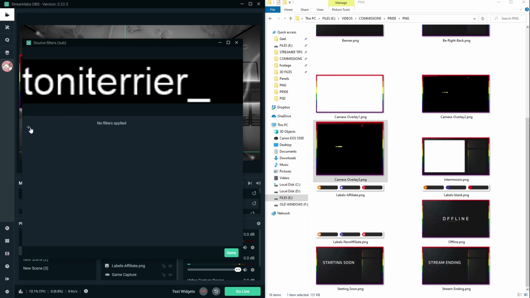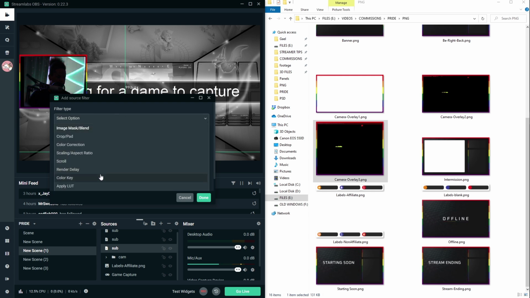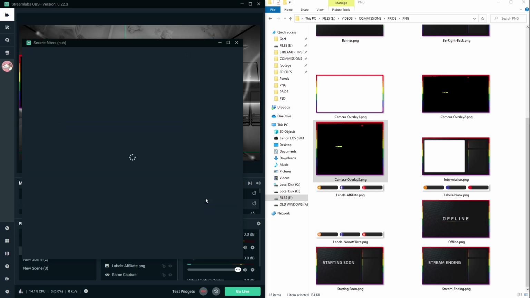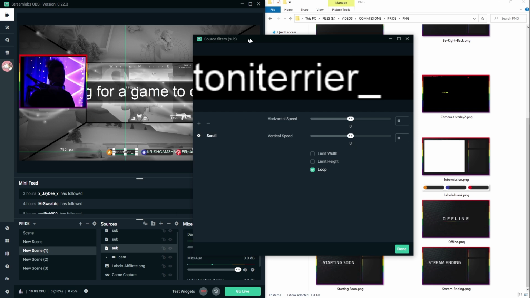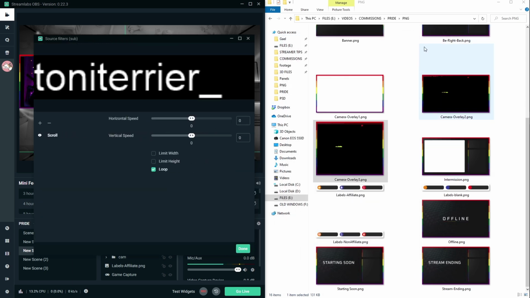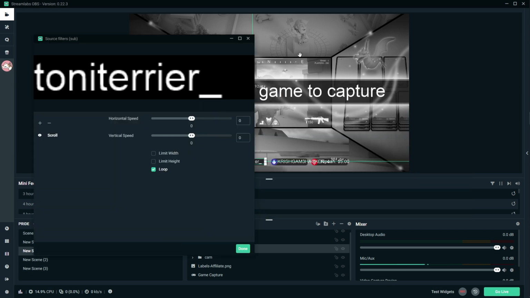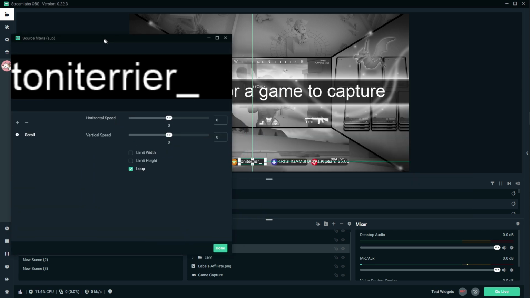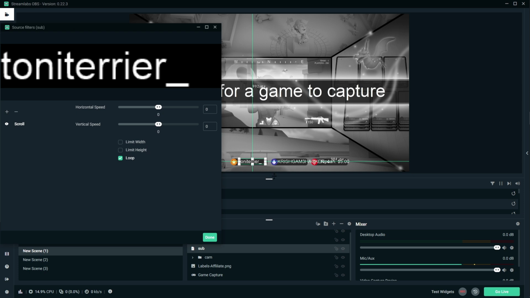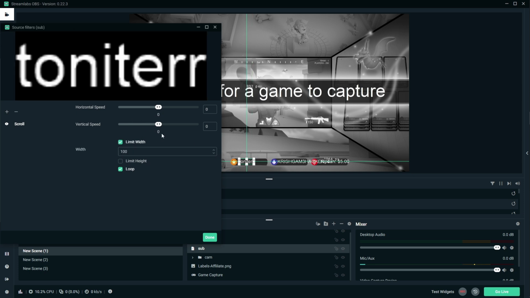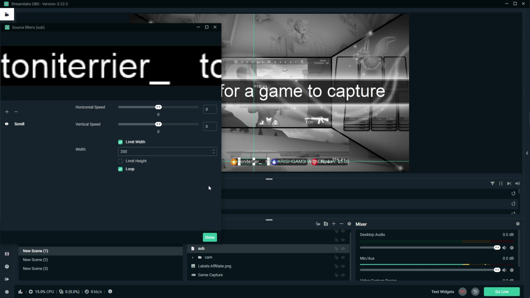Let's right click on the first one. Click filters. Add filter, go to scroll. And now with your eyeballs, technically we don't even need the right side anymore. So we can go full screen here. Let me tab back to this. Okay, cool. So with your eyes, you're going to have to guess the width of this. Okay, so click limit width and then add values until it fits the container pretty much.